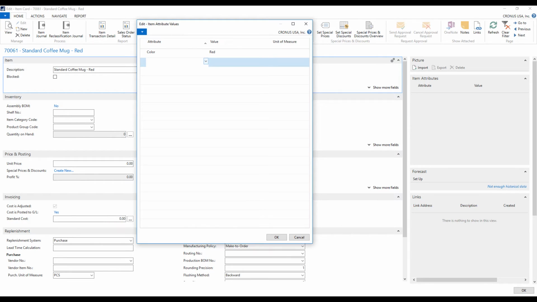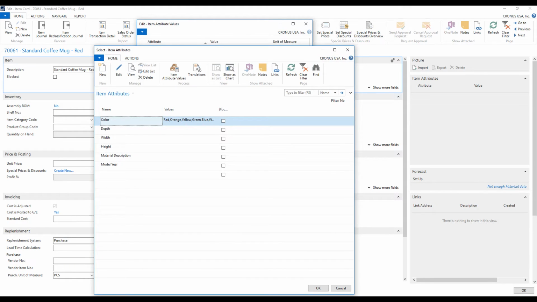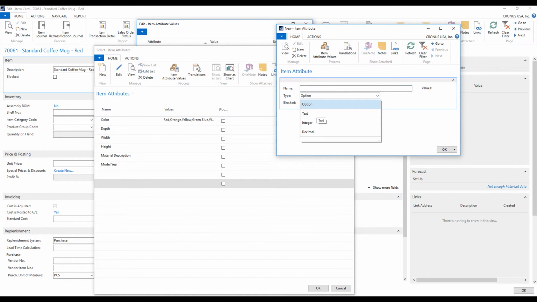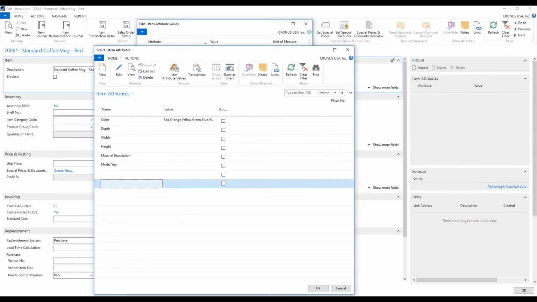So if I'm just going to show you right now, if I go here and into advanced, I can create any attribute that I want. And if I create a new one, I give it a name. It could be of type option or text, integer, or decimal. So it could have various different inputs. As we can see, the color has options, and these are the colors that have been defined. We're going to stick to that and not create a new one right now.